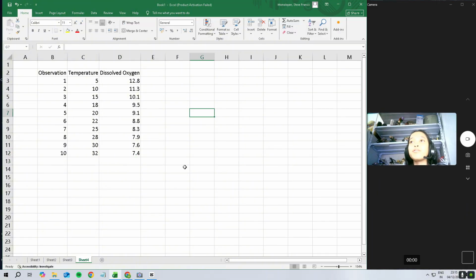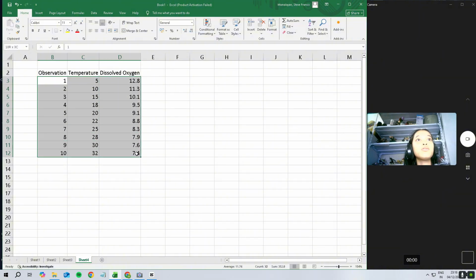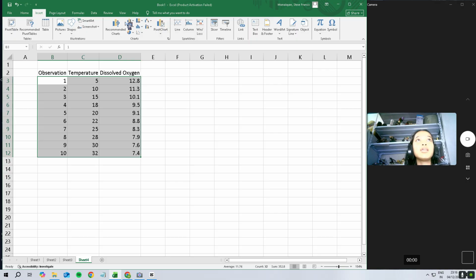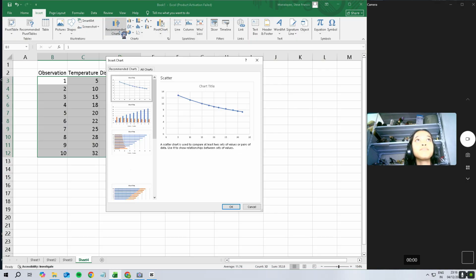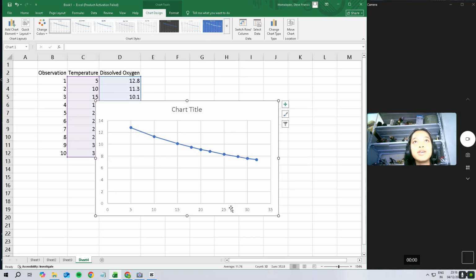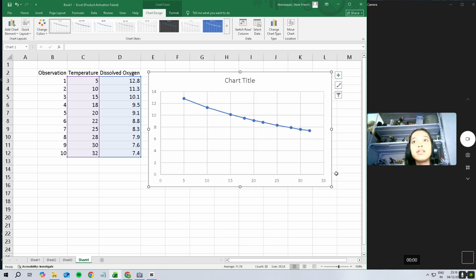And now after putting our data into our chart, we are going to select all of our data starting from B3 up until D12. Click on the B3 cell and then drag it along to D12. There you go. And then click insert and then recommended charts. There you go. You would see the scatter chart. Press OK. There you go.